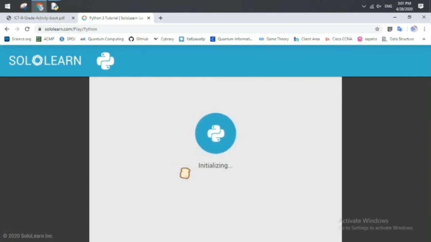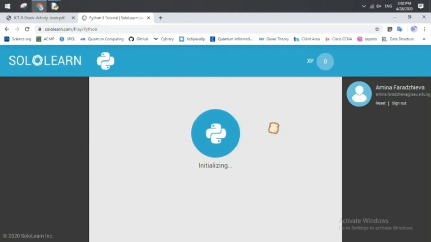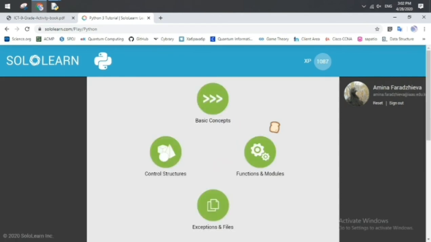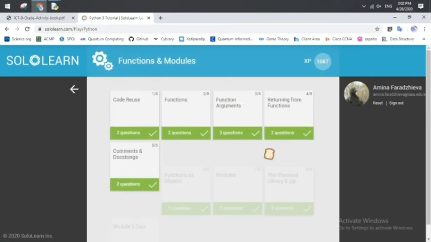I think my internet is so slow. Personally, I have learned a lot of programming languages from SoloLearn. I was practicing a lot. Many times I was in the top of Kyrgyzstan by SoloLearn. Like, if you want to gain something, you must do it by yourself. Nobody will help you. We will help, but the rest you will do by yourself.